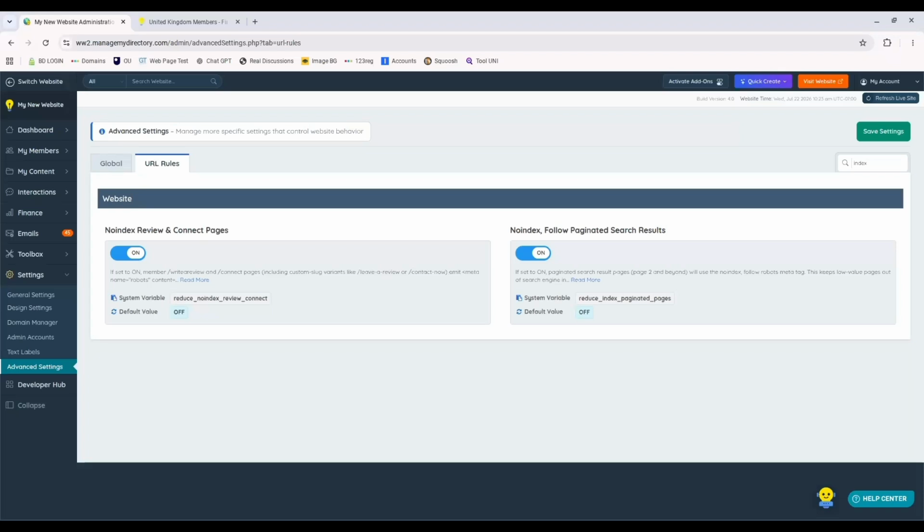So I would really recommend that you make use of these two settings. Brilliant Directories have just launched these settings in the last few weeks, and I would get them turned on.